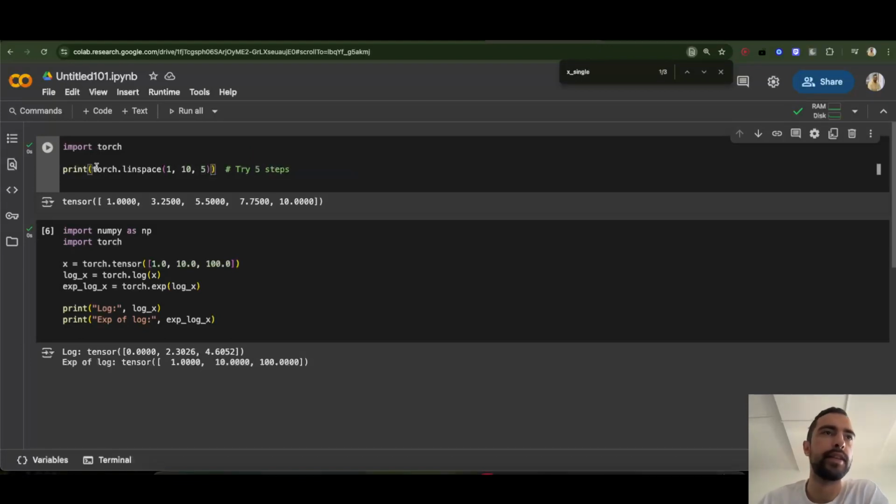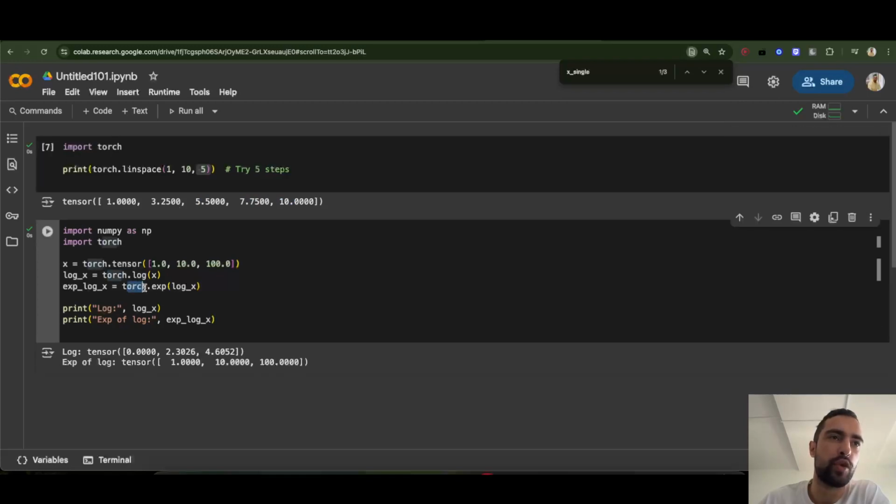Let's see what this linspace does. If I print torch.linspace from 1 to 10, we go from 1 to 10 with 5 steps, equal steps in between. Then let's see torch.log and torch.exp.